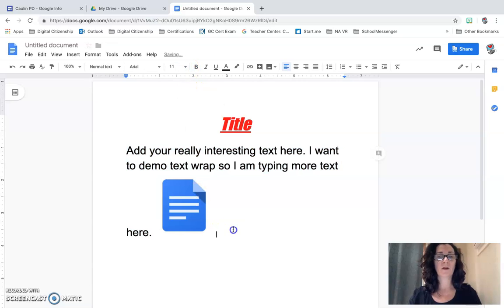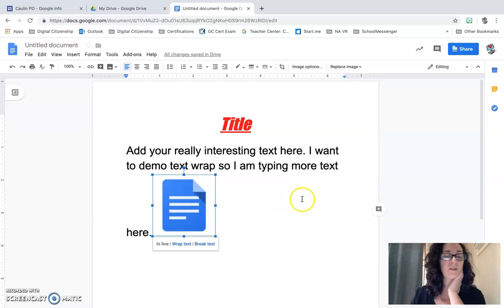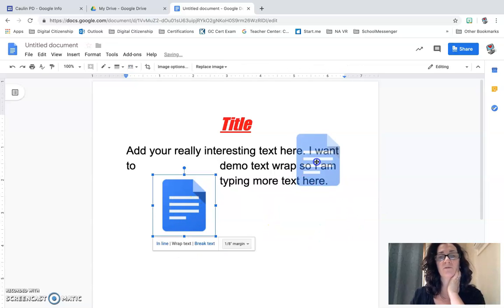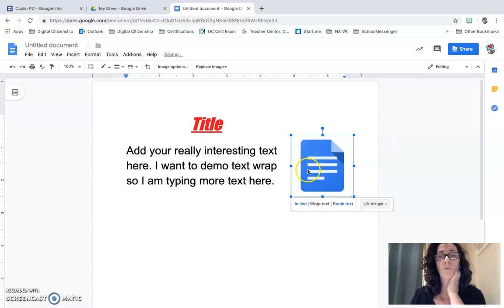Make this like 24. You see how this is stuck? It's so simple. I click on it. At the bottom it says text wrap. Now I'll wrap the text around my picture. When I have this selected, I have some stuff up here.